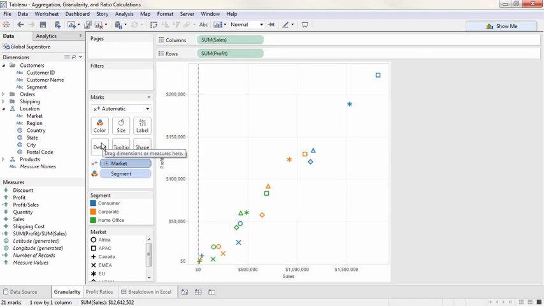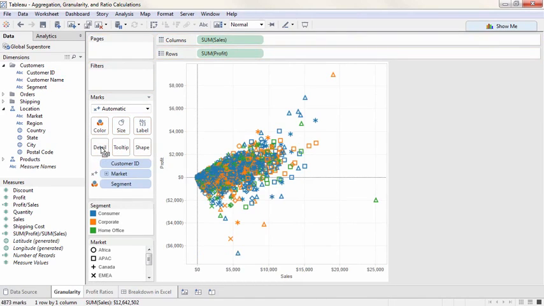The detail shelf is a way of impacting the granularity of the view without encoding a field by color or size or shape. Let's see what it looks like if we put customer ID onto detail. We don't have a color or shape per customer, but our view now shows marks aggregated to the granularity of each specific combination of segment, market, and customer ID.